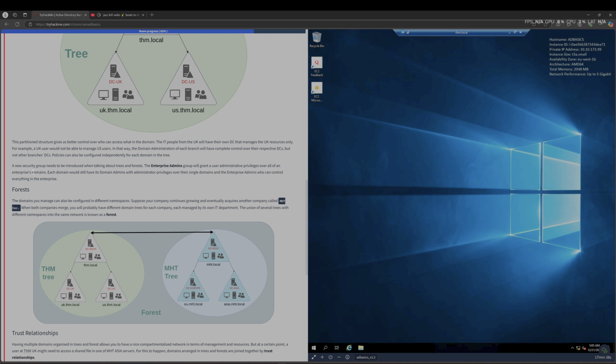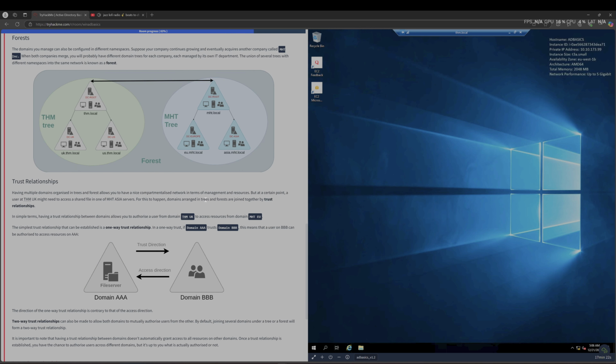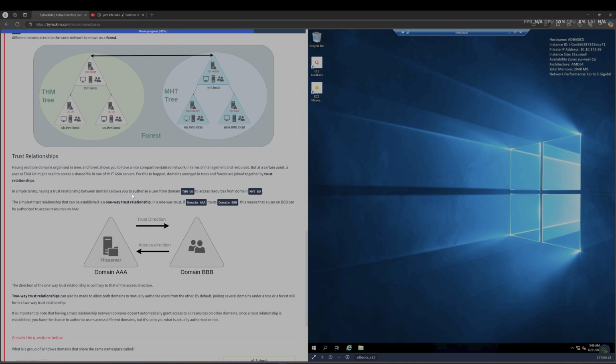Having multiple domains organized in trees allows you to have a nicely compartmentalized network in terms of resources, but at a certain point a user needs to access shared devices or files in one of the other servers in a different tree. So domains arranged in trees and forests are joined together by trust relationships. In simple terms, a trust relationship between domains allows you to authorize a user from one domain to access resources in the other, such as the users in Europe.